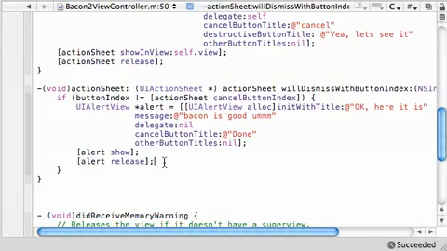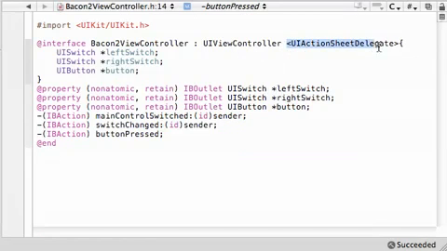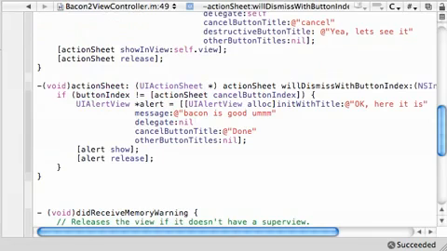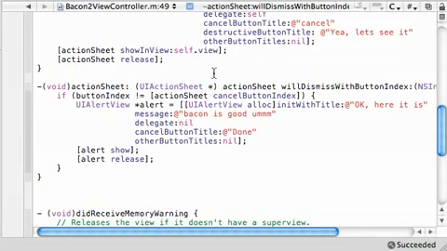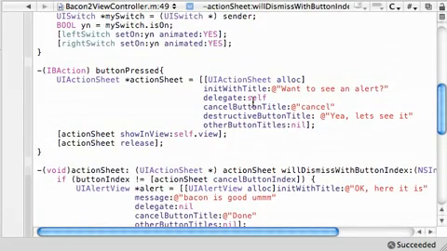So, a couple of tutorials. Now you know how to create action sheets and alerts as well. And now you know a little bit about protocols, which is pretty much built-in methods that we can use, and also delegates, which is pretty much code that runs at a specified point automatically.